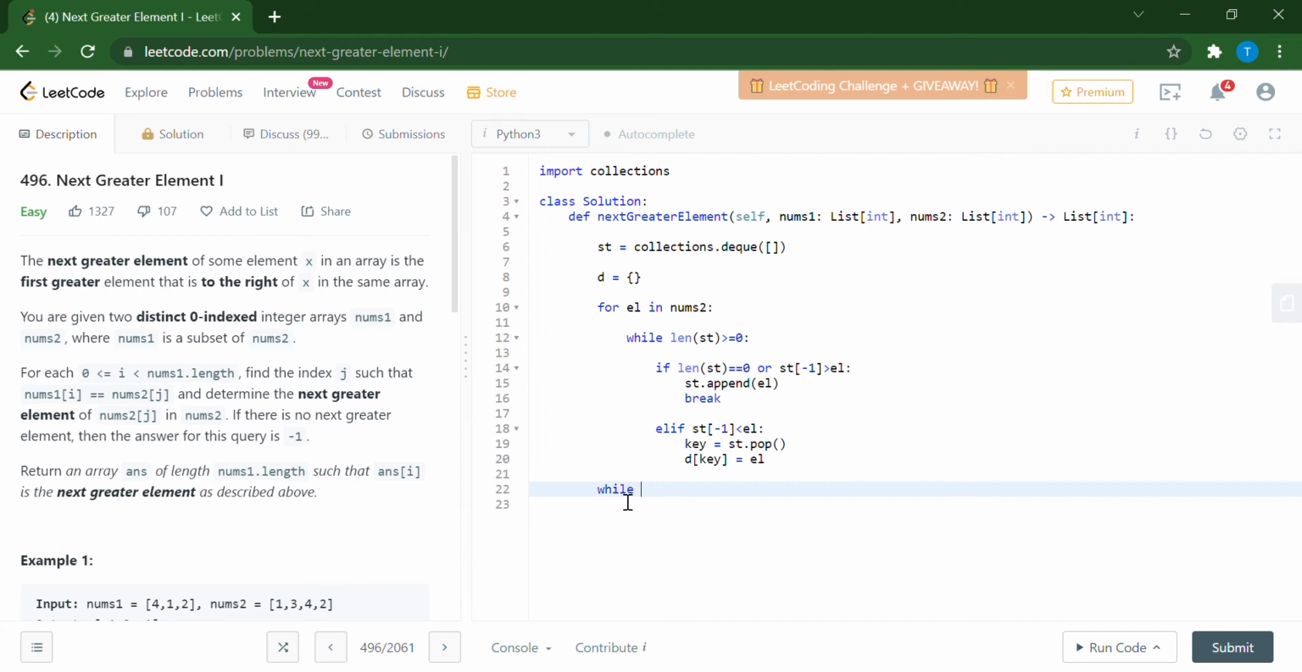So I'll just write here: while the length of the stack is greater than 0, the dictionary key should be stack.pop, and the value for this key should be -1, right? So it will keep popping elements and assigning them the value -1. After this, I'm basically done.